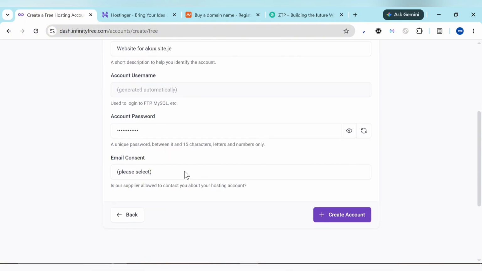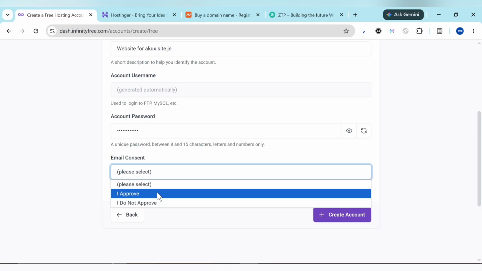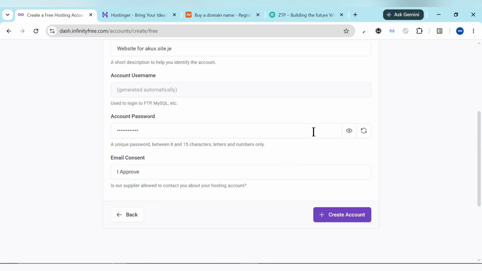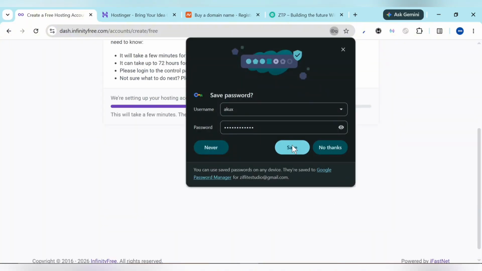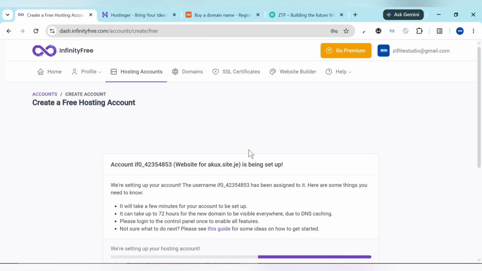This is your account password. You just put those in, right? You always have to change it, so I will just click on create account now. I'm going to save my password, so give it some time.